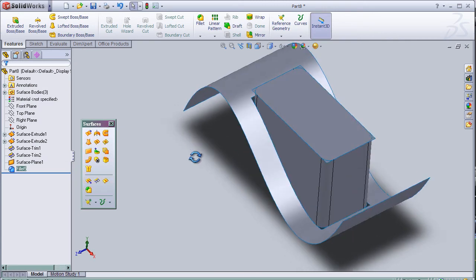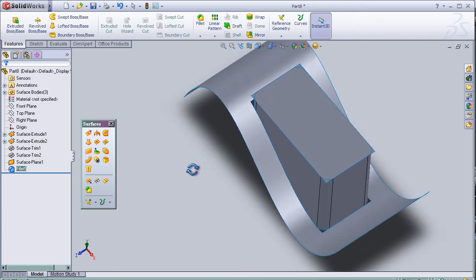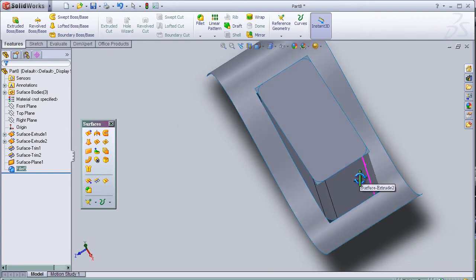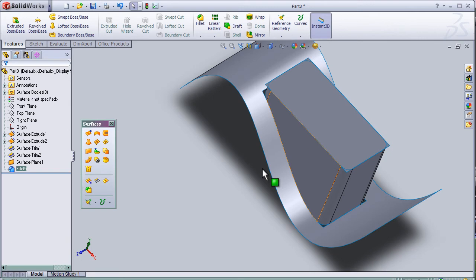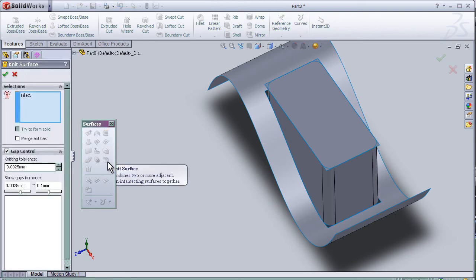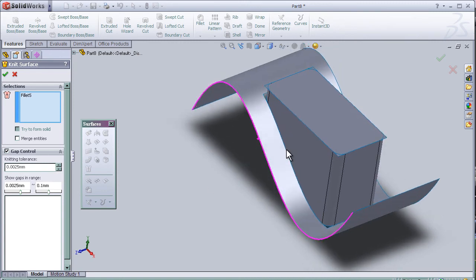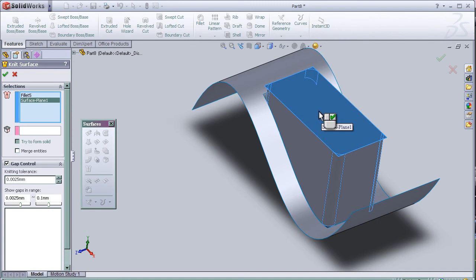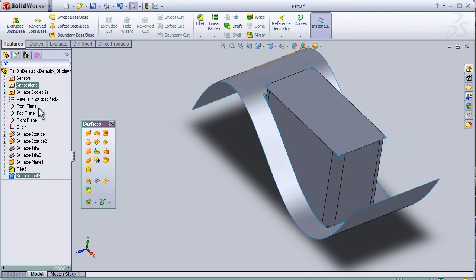and now we can combine this surface with this surface so we can be able to apply the fillet feature. So I am going to choose the knit surface tool. So I am choosing this fillet and this surface and OK.